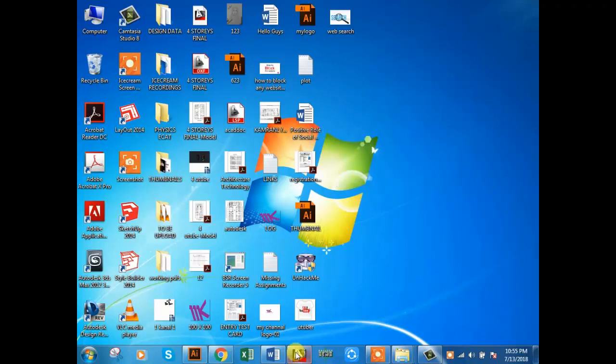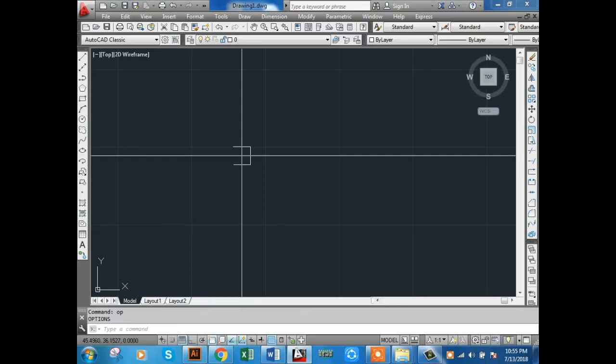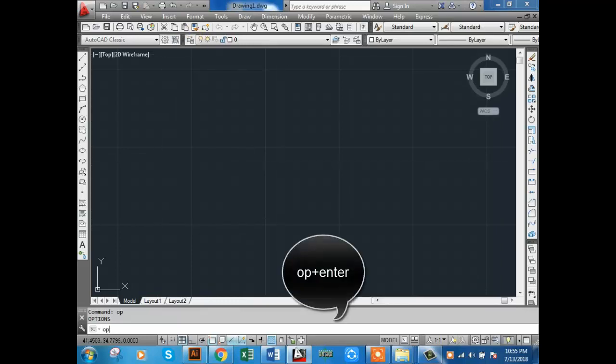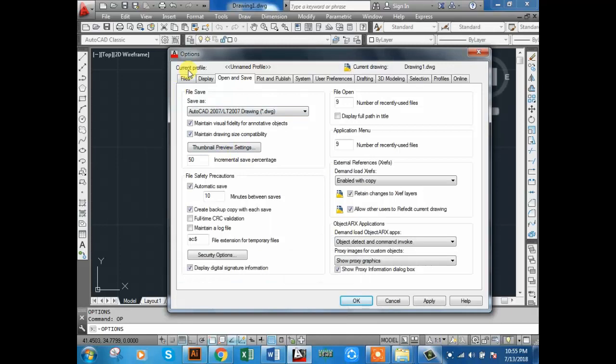And how to do it? I will show you. Go to your AutoCAD, then press OP and then enter. And then here go to Open and Save. Then here you can see Save As. Click here. Then here you can see 27 version, 28 version, 2000 version, and so on.